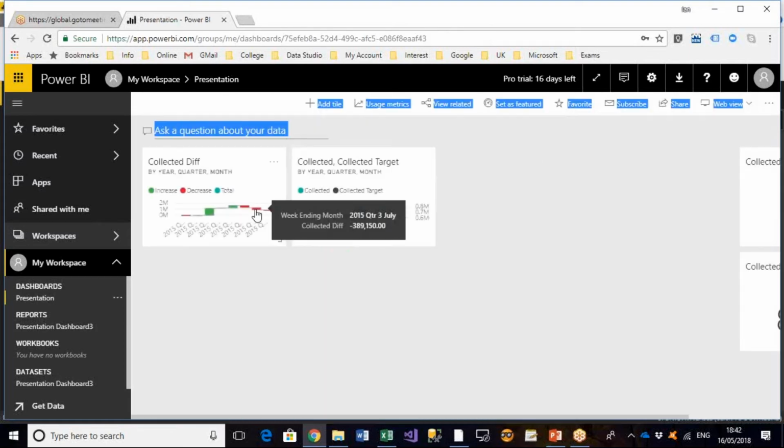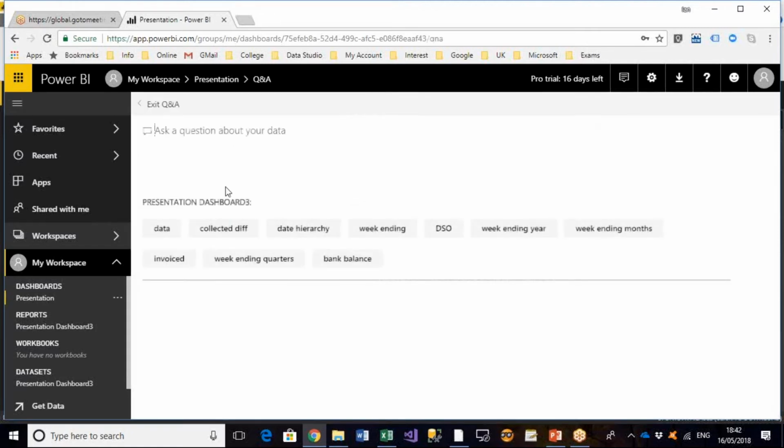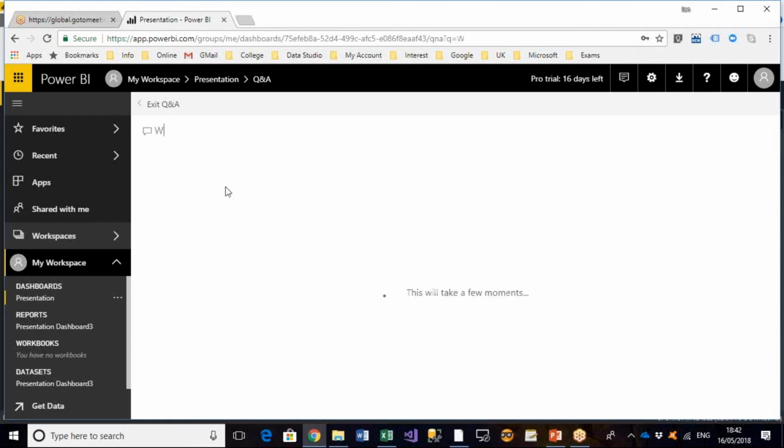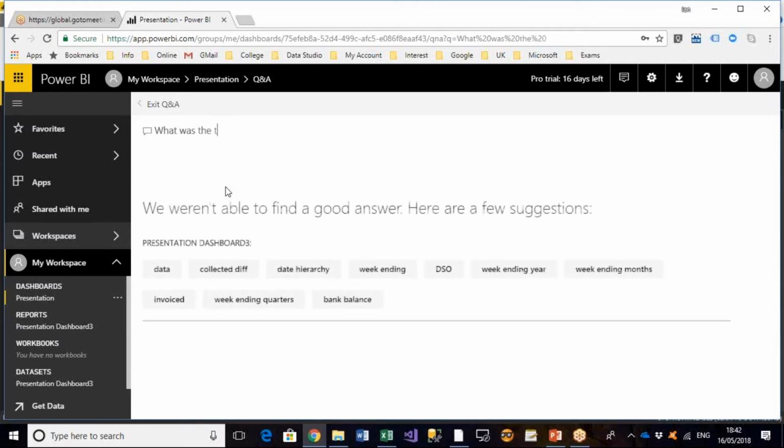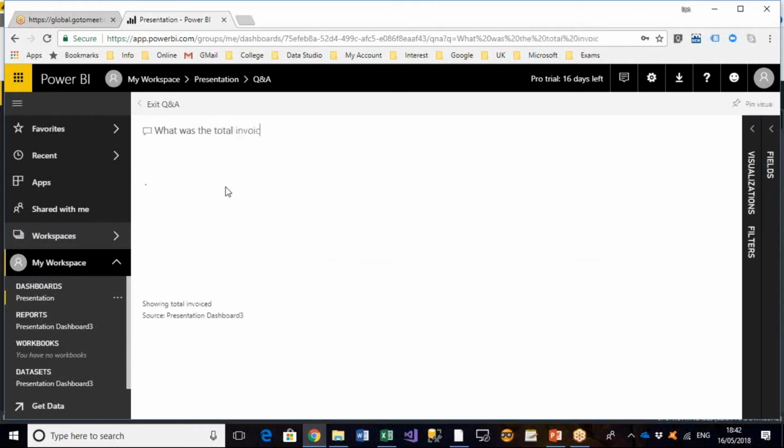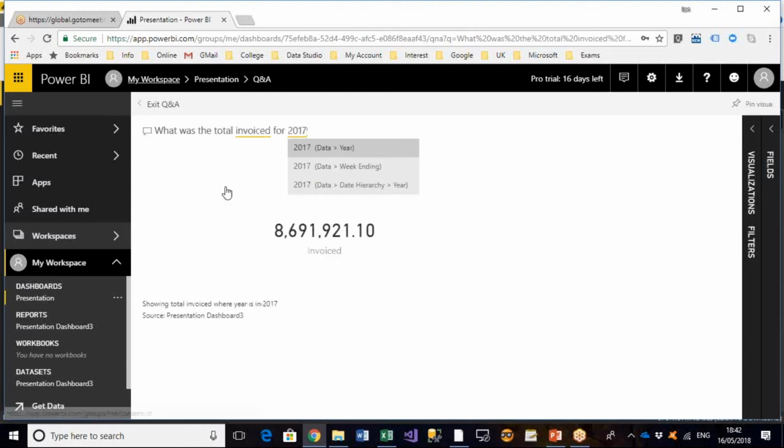What else I just want to show you while we were on here is a couple of the technologies. At the top here, you've got ask a question about your data. So this is something called a natural question and answer system. So let's say, for example, I phrased a question saying, what was the invoiced for 2017? And there you go. Now it'll show me the result of what the total invoice was for 2017.